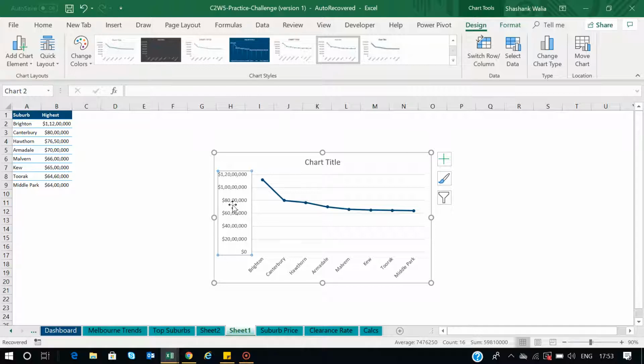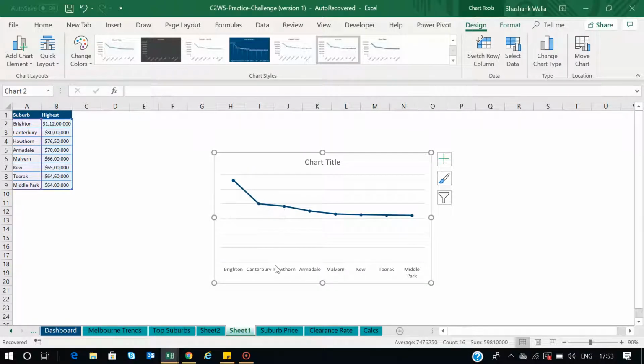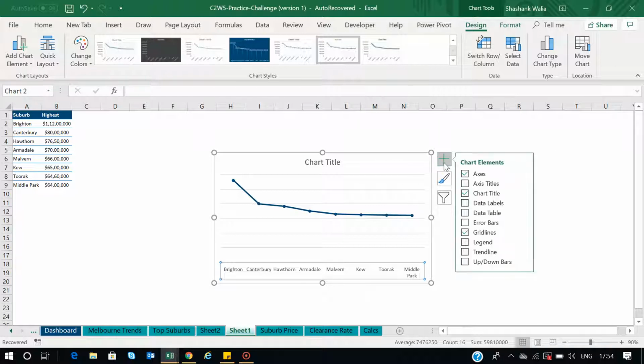For example, I don't need this axis. Okay, let's keep this. I don't want these grid lines, so I will select this plus sign and I will just uncheck the grid lines, right? So now I have selected this chart.